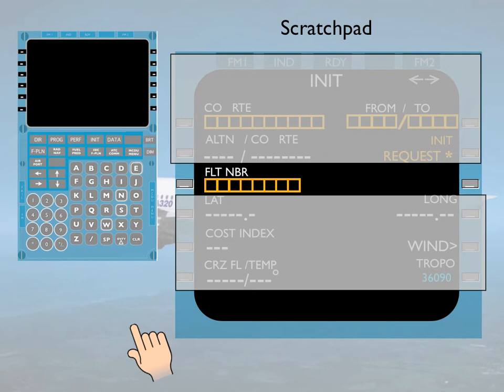Here, I have tried to give a demo as to how an entry is made using the scratch pad. In this example, the flight number A-320 is being entered using the L3 line select key.